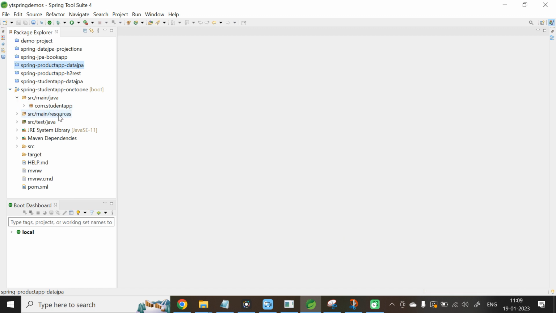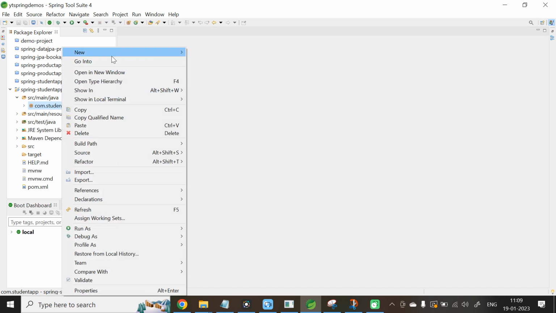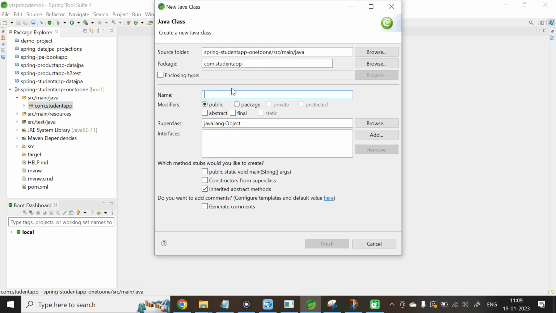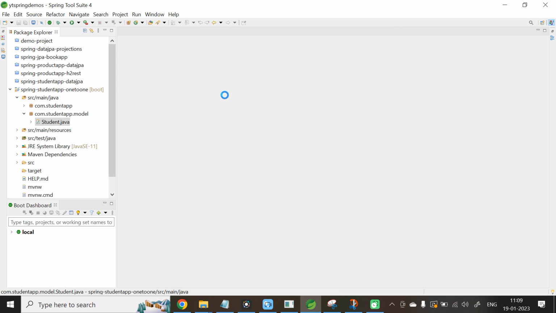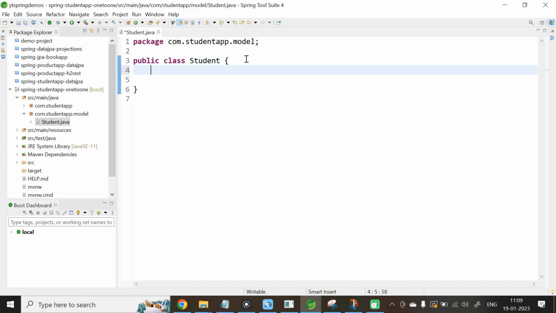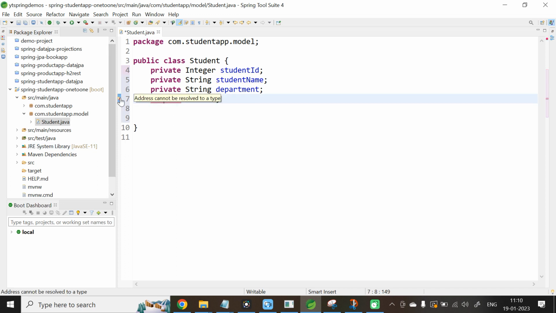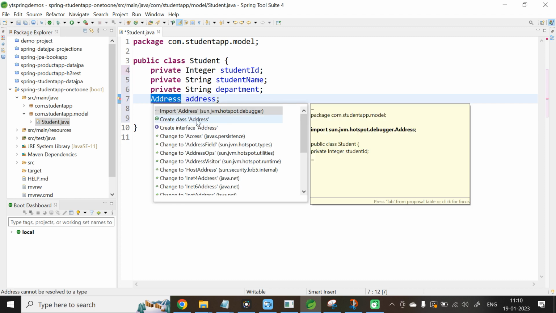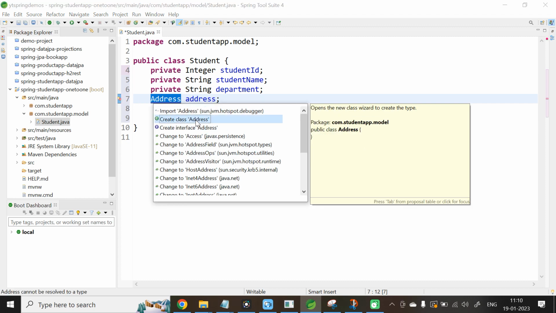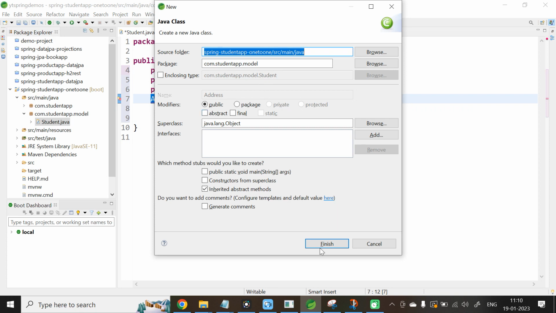Now the application is ready. First let us create the student class. Select com.studentapp, right click, class. The package is model. Class name is student. Click finish. Now let me add the instance variables as discussed. I have added student ID, student name and department. Next it is address. We don't have the address class, we need to create it. Keep the cursor here. Create a new class. Create class address in the same package, click finish.